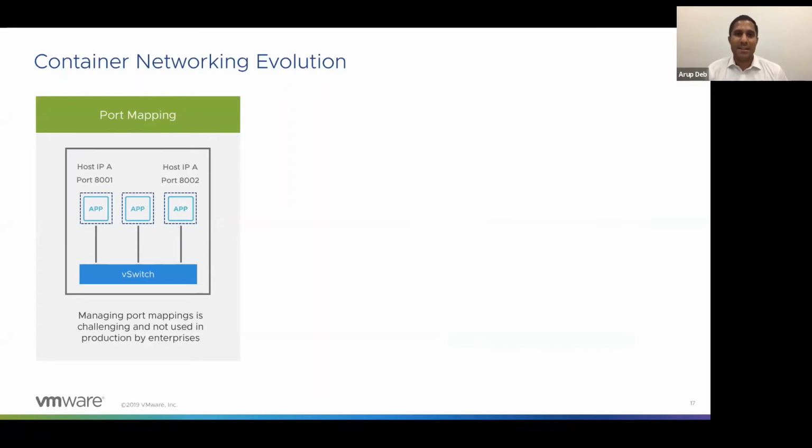But then the challenge is, if you have a particular service, any type of service, and you map that to a particular port, and then you have hundreds of these, how are you ever going to track these services? Especially if they're coming up and down, changing. This is not practical at all in a corporate environment. So port mapping is definitely challenging. And in production, in an enterprise environment, this is just not practical and it's not done.